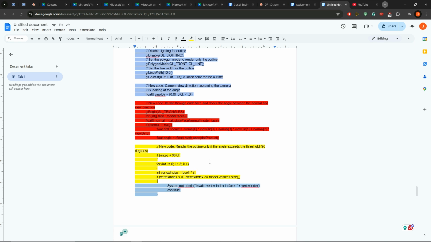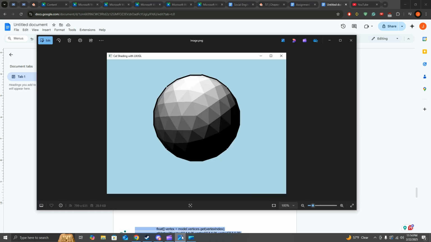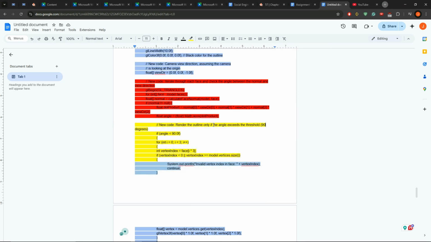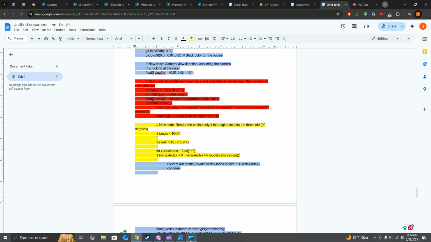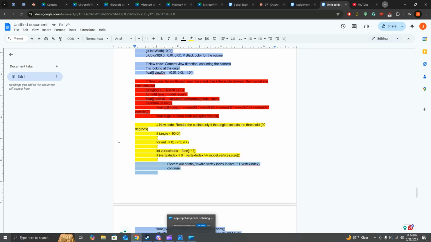But this code right here, as we can see from this comment, renders the outline only if the angle exceeds the threshold, which is 90 degrees. And that works here because, as we can see, the bold line only appears at that far angle. So all of these over here are not at this threshold, which is 90 degrees. If the angle is not greater than 90 degrees, then we leave this without any of the bold edges that we see at the very edges of the sphere.